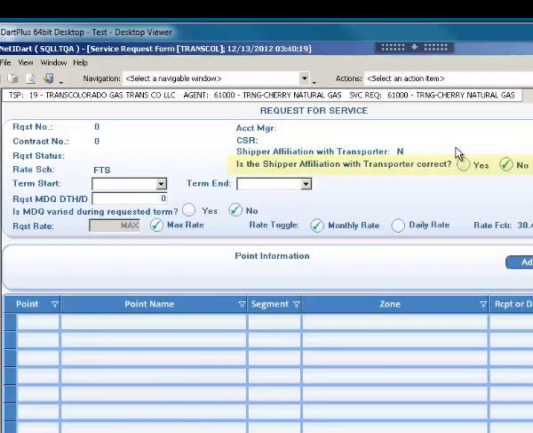We begin our request by evaluating the shipper affiliation statement and marking the appropriate bubble. In this case, mark the No bubble. Then, the contract term start and end dates need to be established. Enter a term start date. In this case, we will use January 1, 2013, and a term end date. In this case, we will use December 31st, 2013.